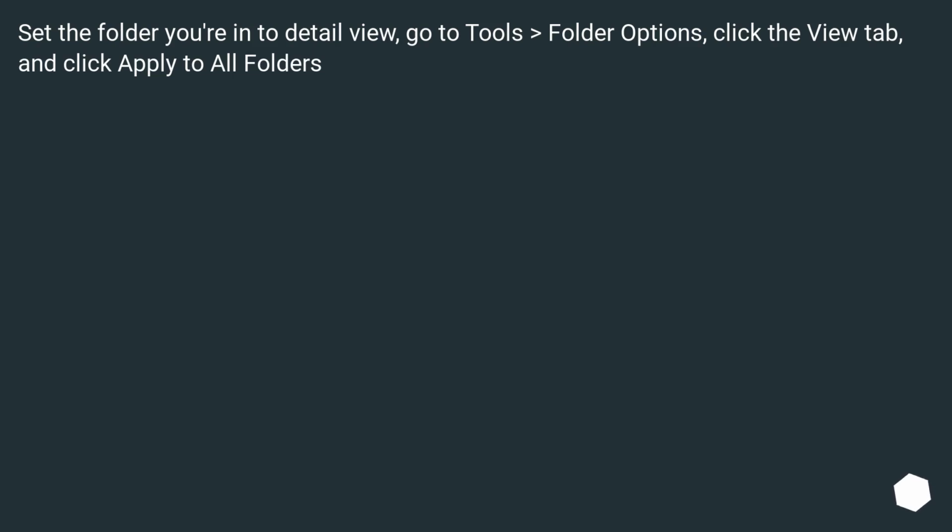Set the folder you're in to detail view, go to Tools > Folder Options, click the View tab, and click Apply to all folders.